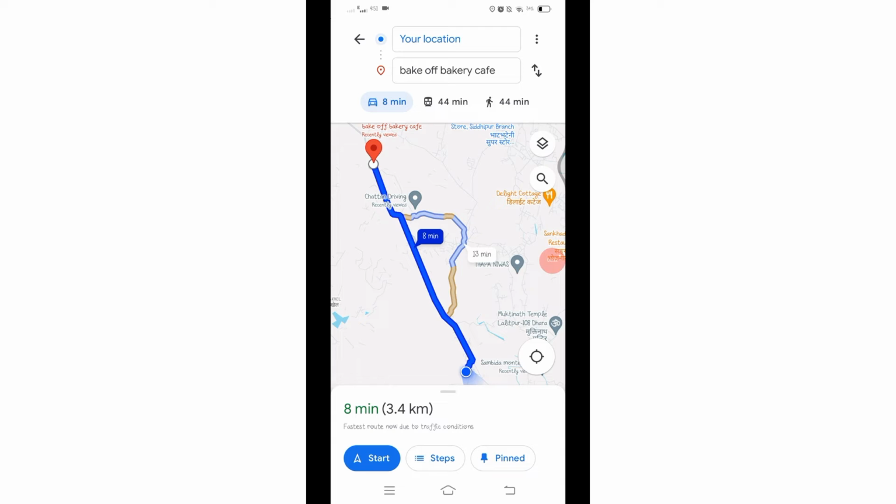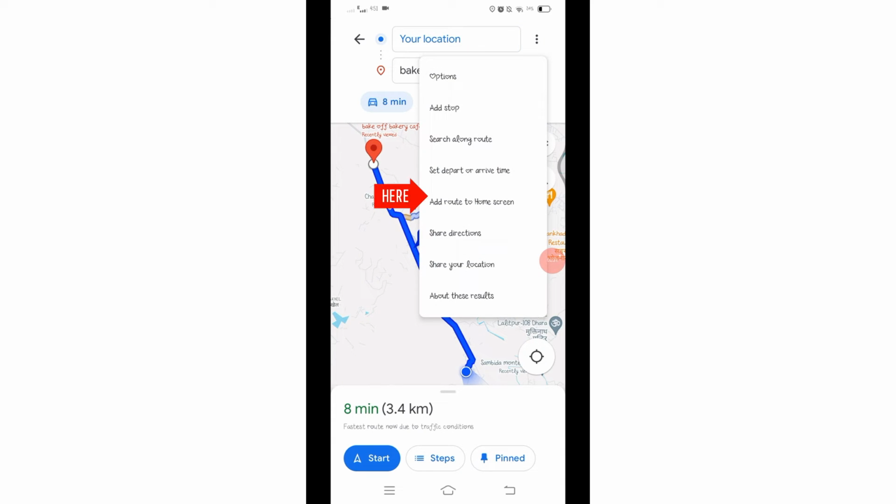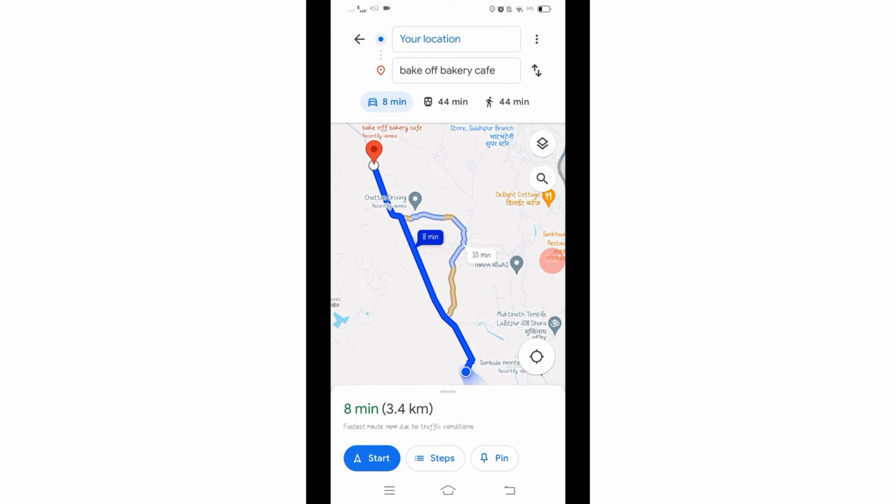Once you have set it, click on the three dots at the top right corner of the screen, and from the menu that appears, click on Add Route to Home Screen. Now it will be saved to your home screen.